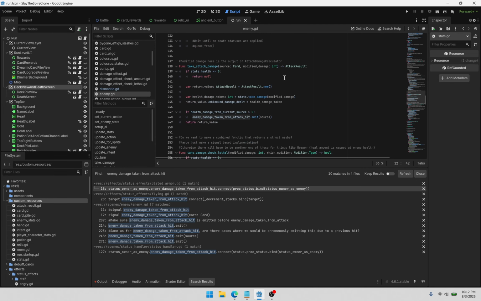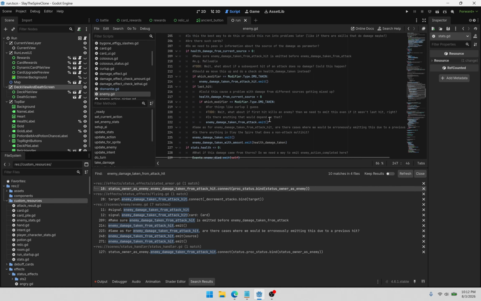All right, so back to our take attack damage. We're going to emit as a parameter the source, so the card that attacked this enemy, just in case, for the second case. Okay, so we have that in there. What else do we need to do? Okay, so we're not going to have this last hit thing.